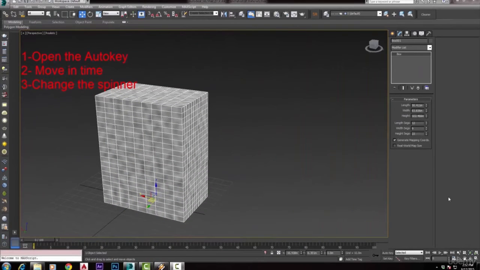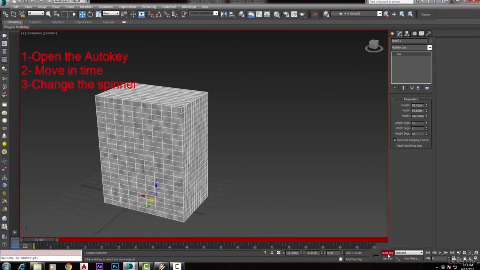Same for materials. 3 steps. 1. Open the auto key. 2. Move in time. 3. Change the spinner. And maybe that spinner is inside the material itself.